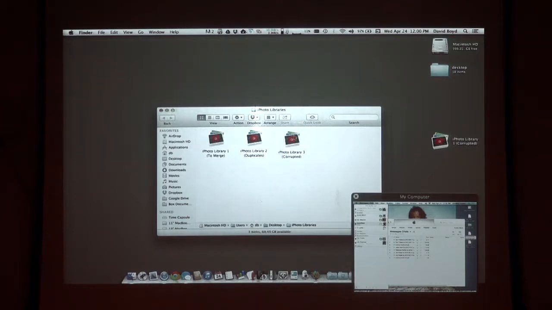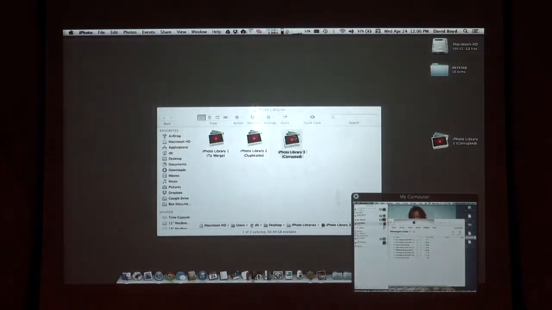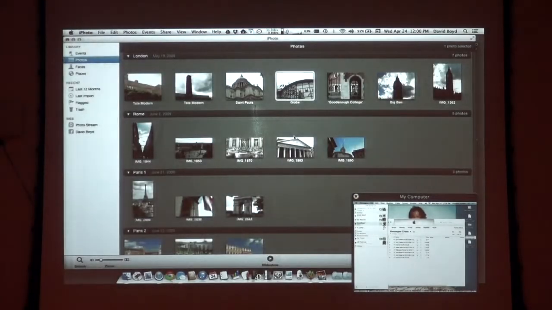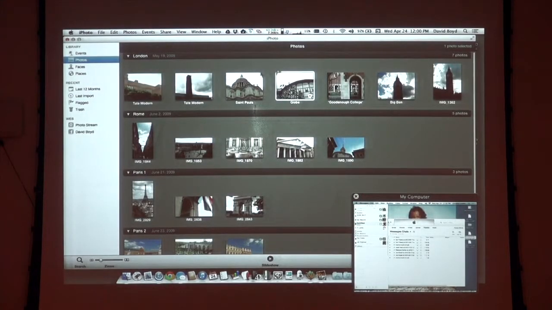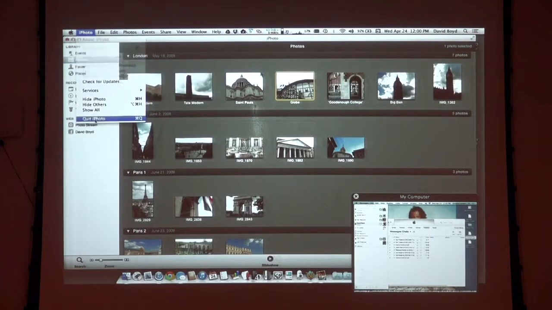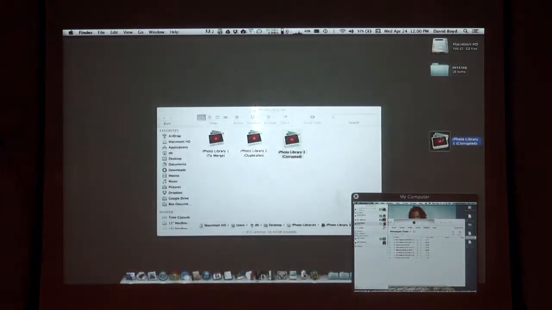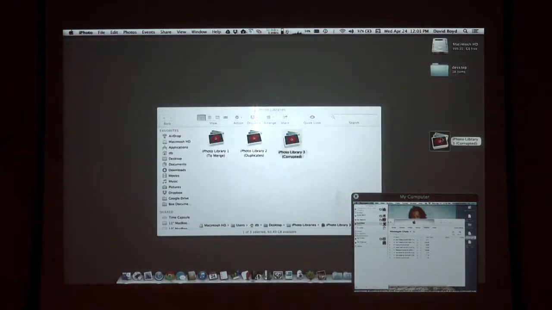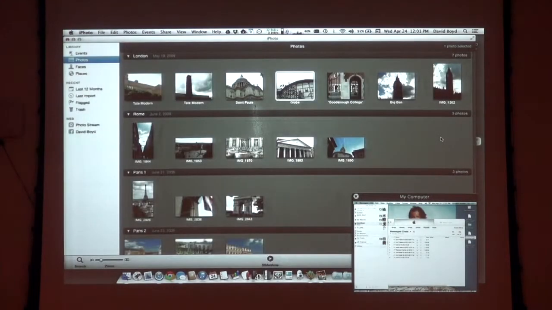If I were to go ahead and open this up here, you'll see that this is actually one which has got some corruption in it. One of these photos is actually not there. But I'll go ahead and hold Option in iPhoto and open up this one. And it should appear the same, right? It should be identical. It is the same corrupted file there. So all that information is stored in the library.